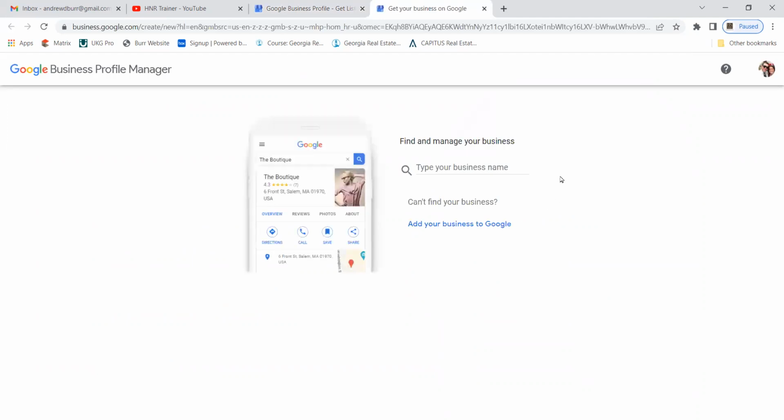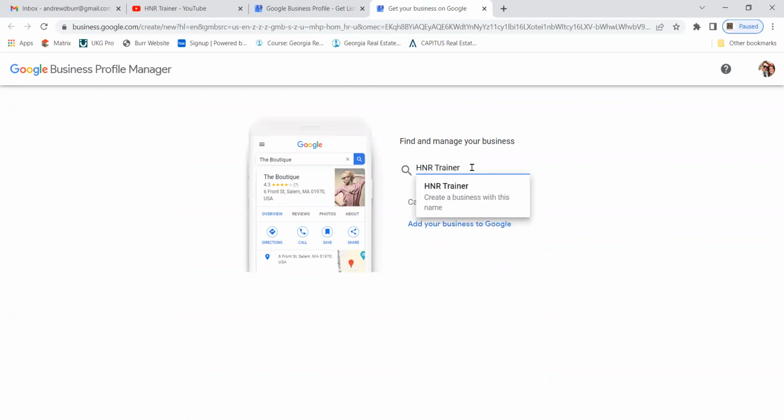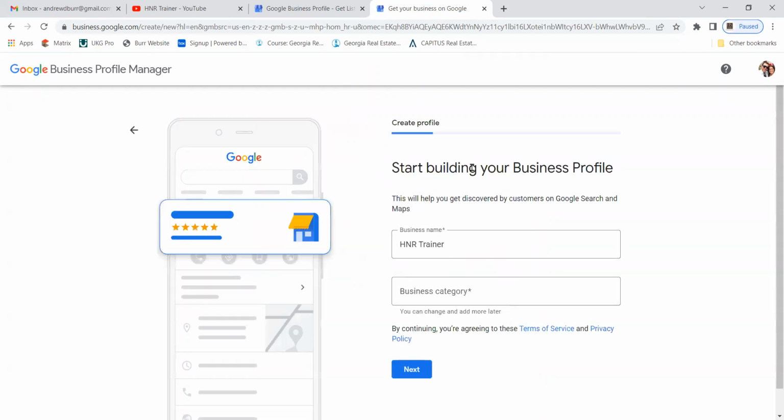When you get to this window, you will go step by step to create your Google business. Now, I will tell you, some order of Google Business Profile is different, but you will more likely cover each one of these. They just may not be in the exact same order. So first, I'm going to name my business, which is H&R Trainer. And I'm going to press Enter to select it.